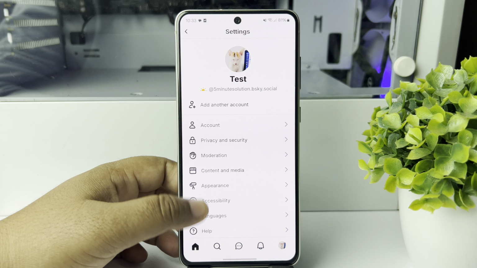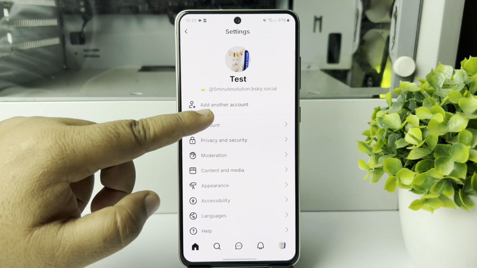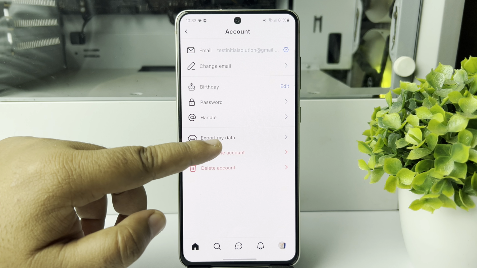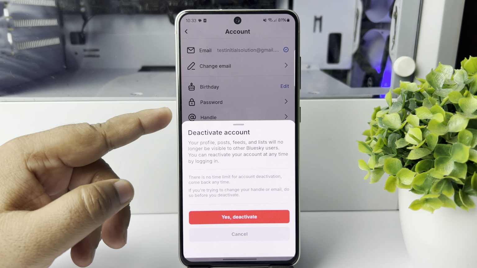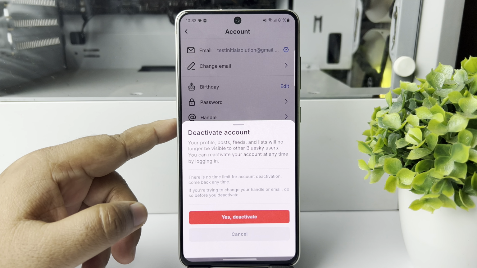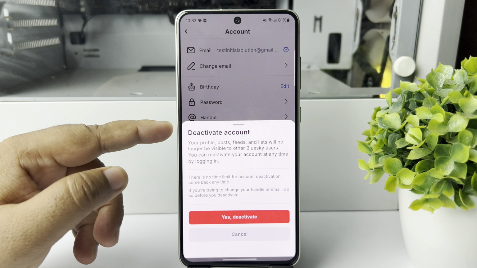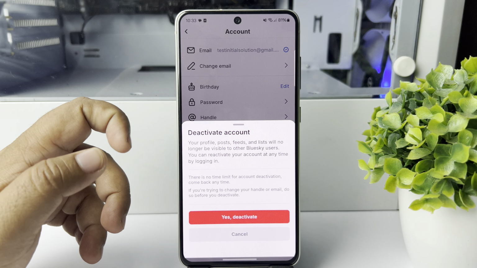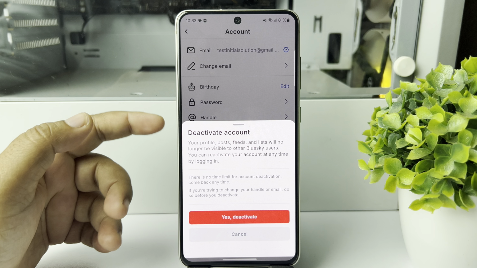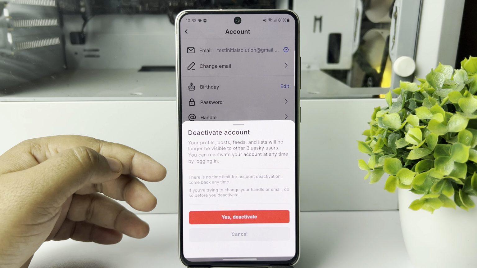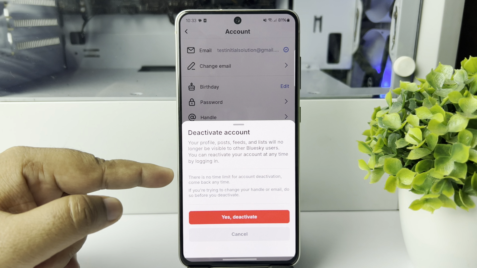Once you are in your settings app, here tap on account. And here tap on deactivate account. And here we can see deactivate account will disable your profile, post, feeds, and list will no longer be visible to other BlueSky users. You can reactivate your account at any time by logging in.